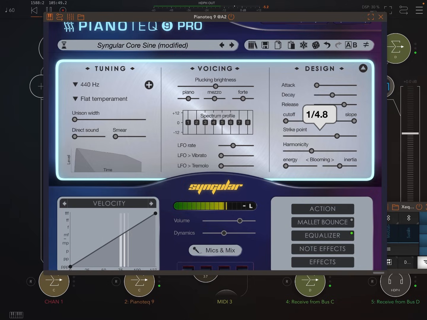Strike point. Like where you hit a guitar with your pick, it's going to change the sound. Similar idea. That's definitely more noticeable with the high slope.